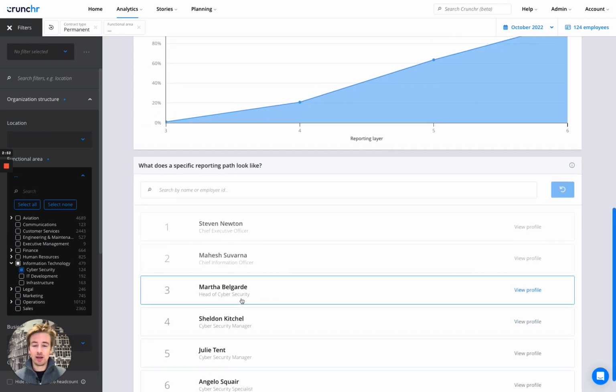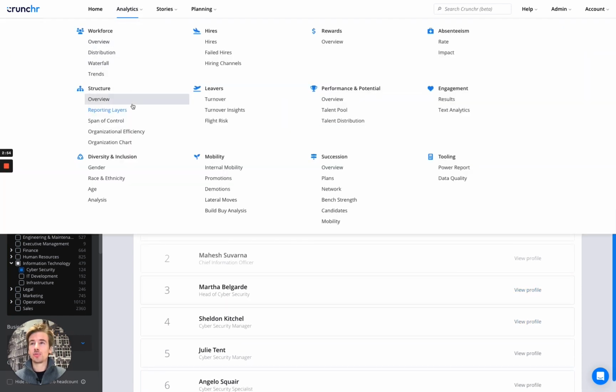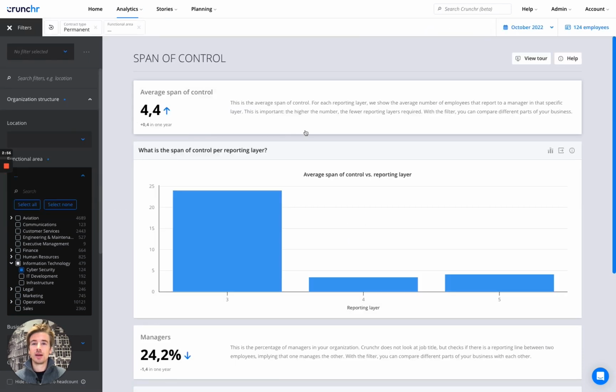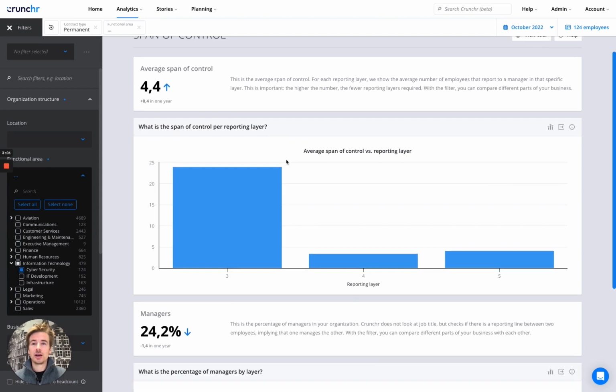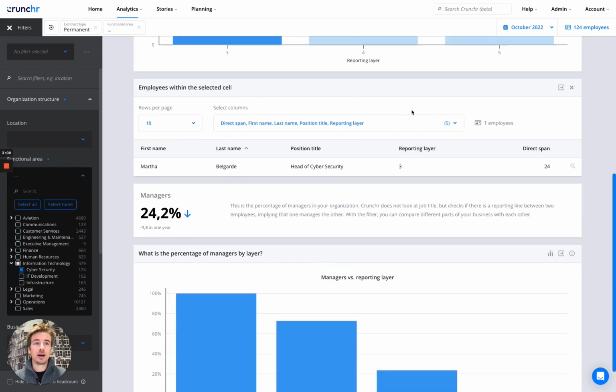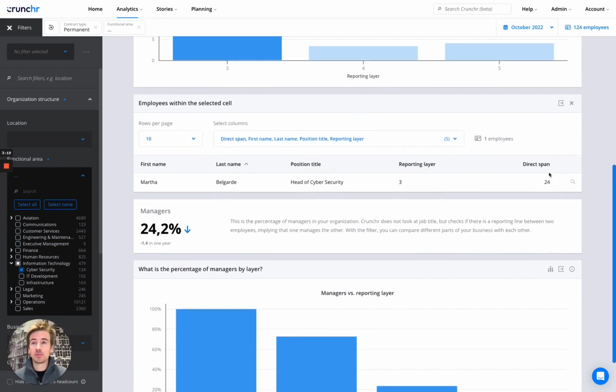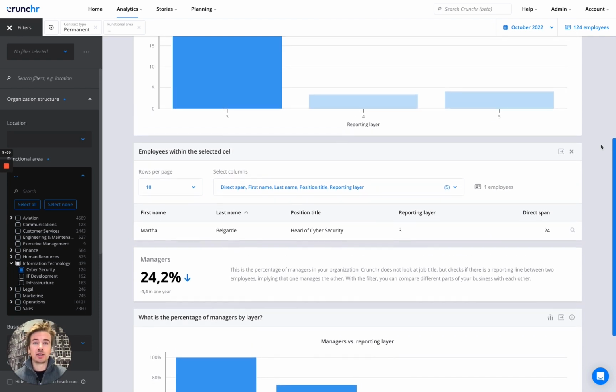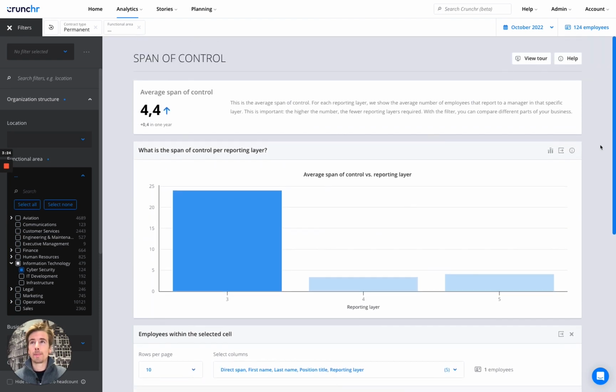I can also go into span of control, and I can have a look at more information about the span of control and how it's been changing, but I can also click into some of these groups. So for example, in the reporting layer 3, I see a high span of control, and I can see here that the head of cybersecurity has a direct span of 24 people. So 24 people are reporting into the head of cybersecurity, which is quite a bit. So there are some different challenges related to structure in this group.